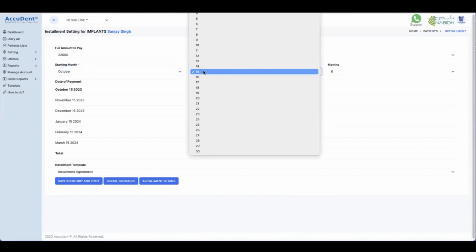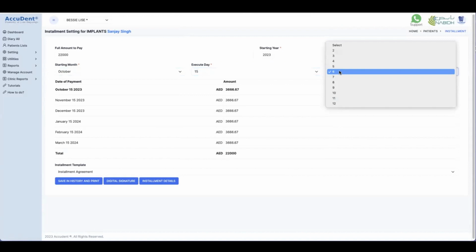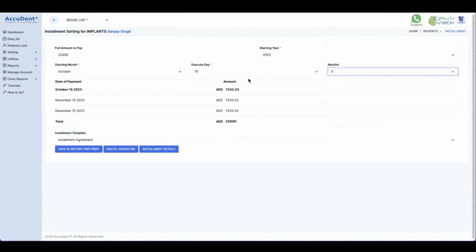The execute day by default is 15, but you can make it from the 1st to the 30th of the month. And finally, the months, how many months you make the installment, and it's from 2 to 12. So I will change that, and I will say we go to 3. So now we get 3 months.